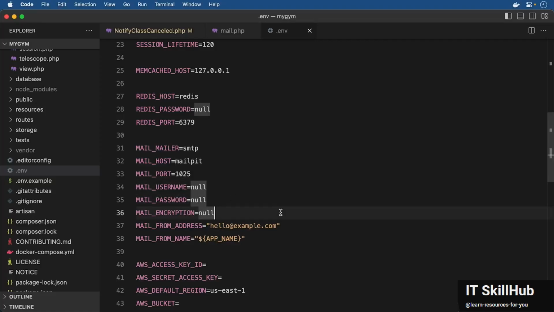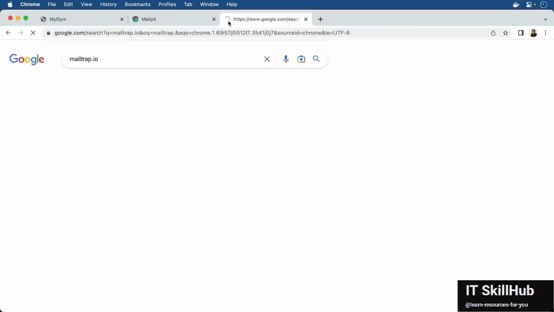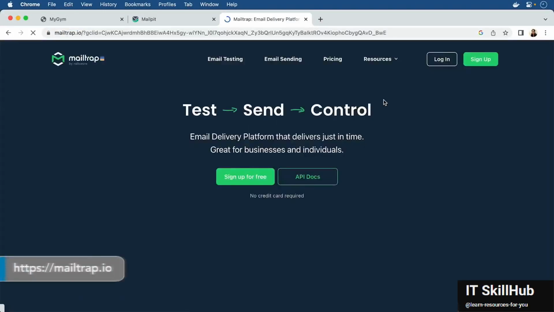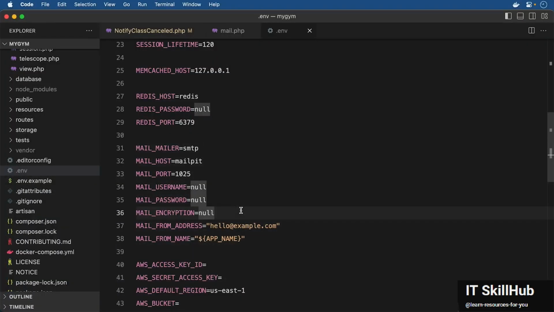But if you're not using Sail for your local development, you can use a tool called Mailtrap. So you can go to mailtrap.io, that's what I think it is. Yes, you can register, sign in, and you can get the configuration details and use them here. Replace these with your Mailtrap configuration details, and then you can send dummy mails.